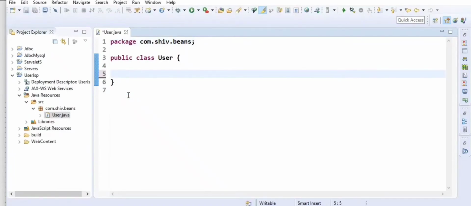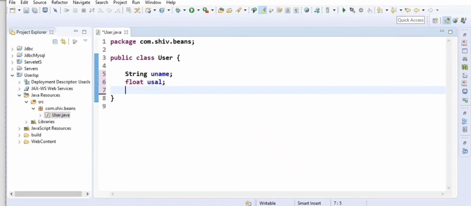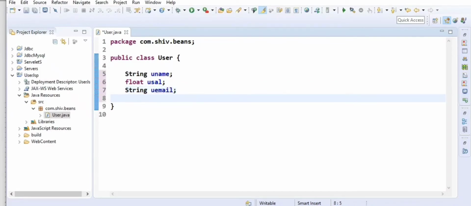In here I want a user name, string username, and a float user salary, usal, and a string email, uemail, and let's take user address, string uadd.